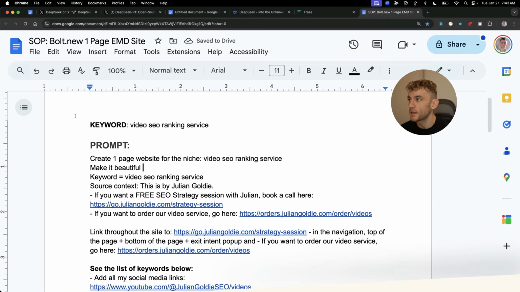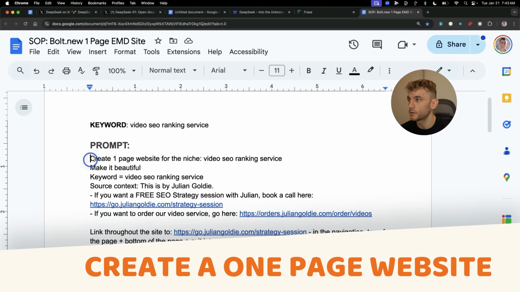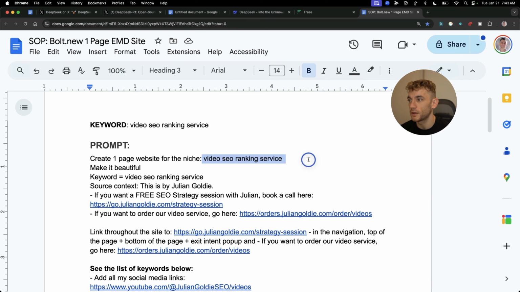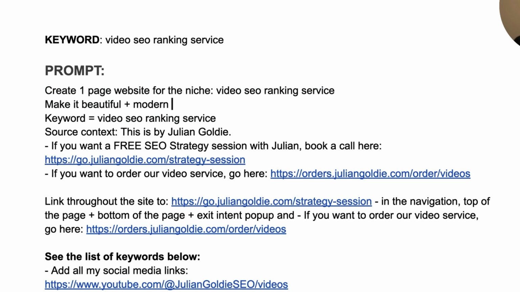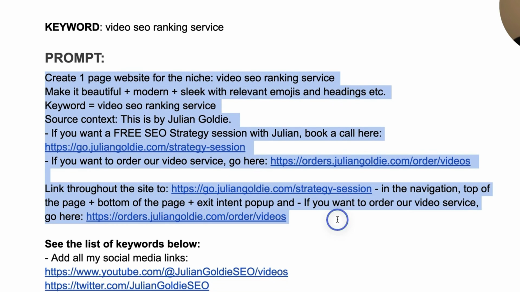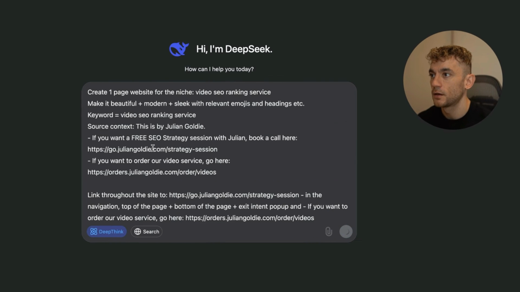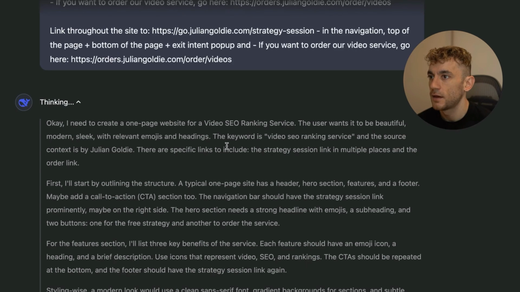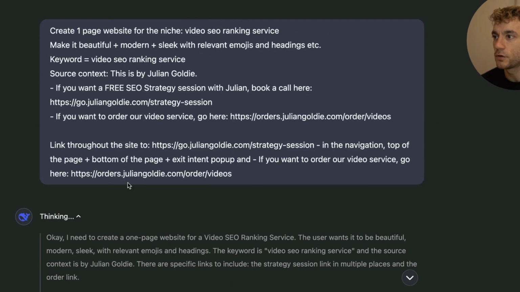What we're going to test next is creating a one-page website. So I'm going to say create a one-page website for the niche, insert my niche here. You can customize it however you want. I want to say make it beautiful, modern, and sleek with relevant emojis and headings, etc. Keyword equals this, source context equals this, some personal information about me, and then link throughout the website to my funnels. So we'll grab this prompt, go back into DeepSeek R1, plug that in, and you can see how it plans out. So let's have a look at what it's thinking about here.